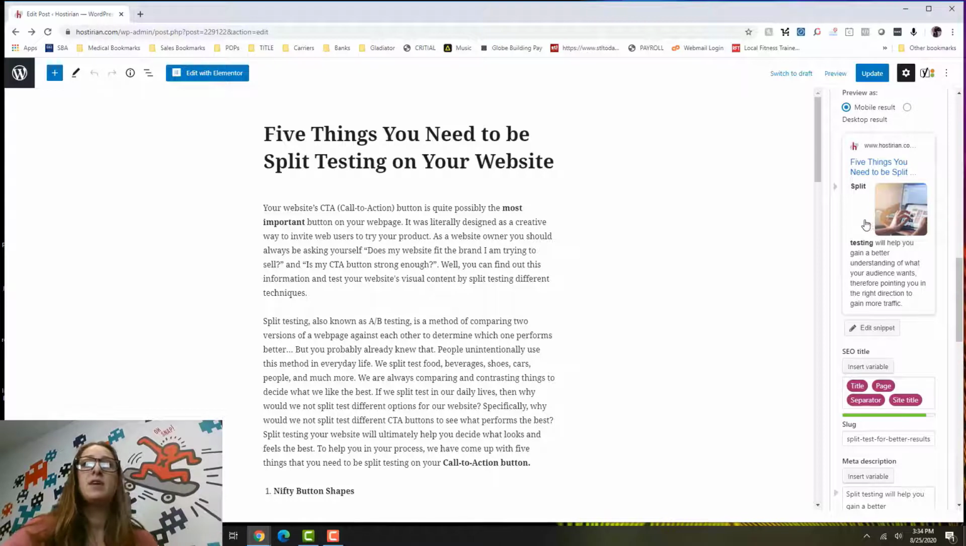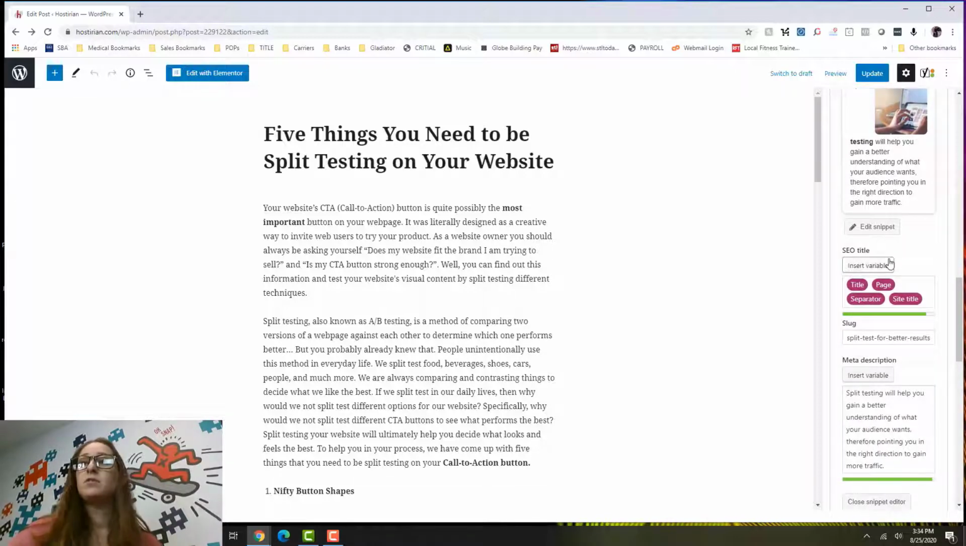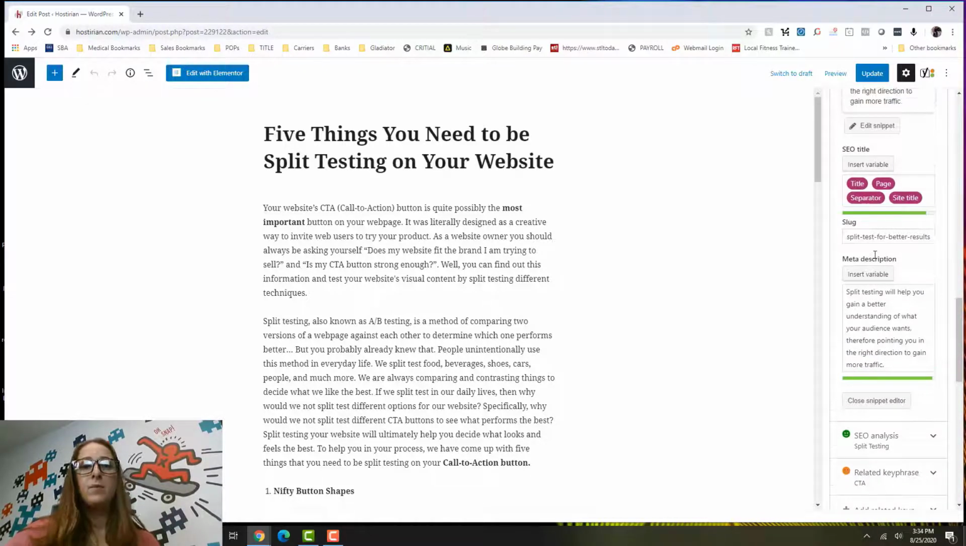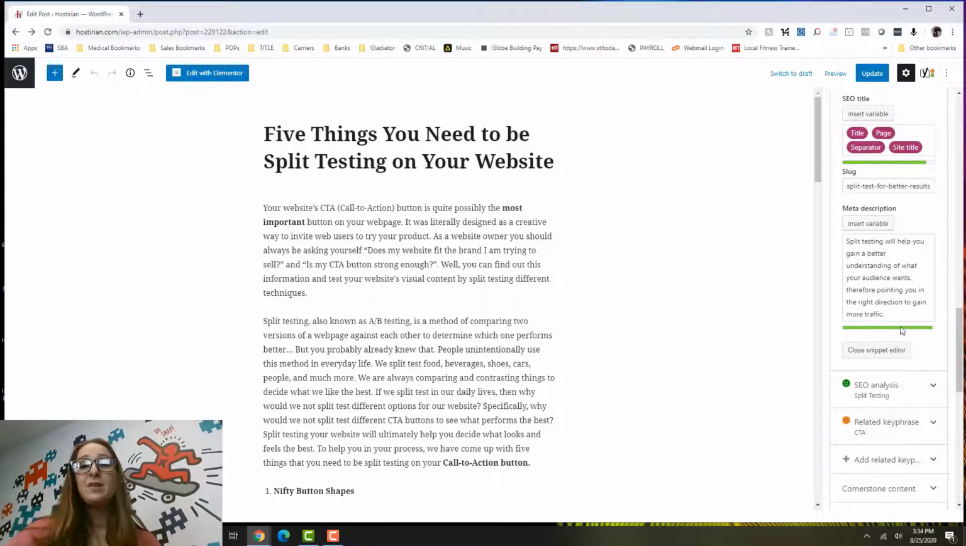So you want to make sure that it's engaging, that it tells what your article is about or what content you're about to provide them, so they're not confused or anything like that. So it doesn't give you a lot of characters, so you kind of want to be short and sweet with it. But yeah, you definitely want to make it engaging and something that someone would want to look at.